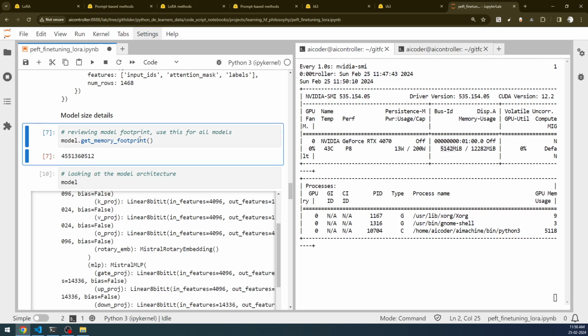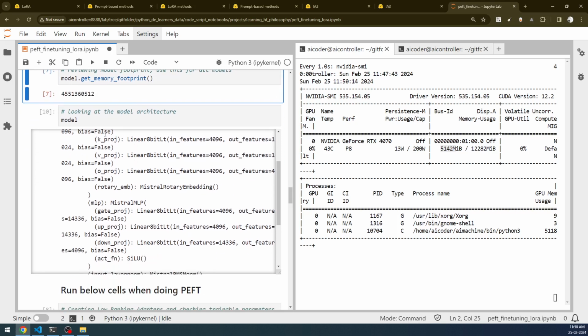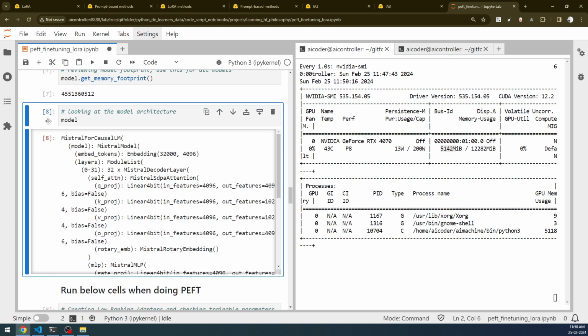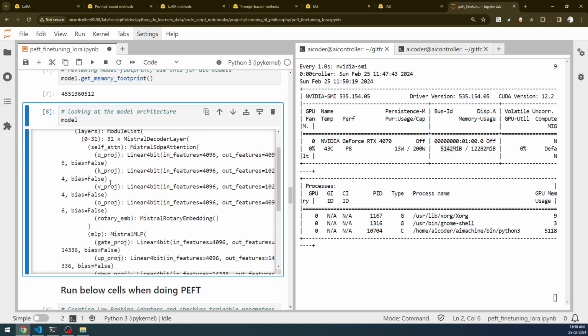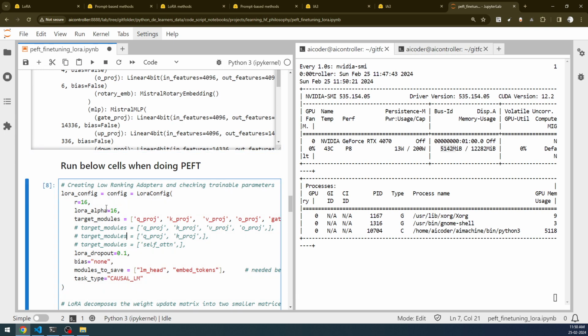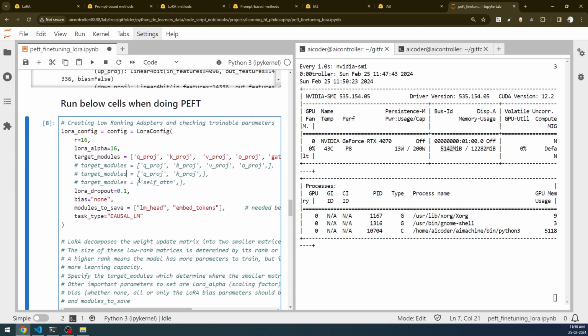You can look at the memory footprint. It's 4.5 GB. It's a bit off, but it's okay. And you can look at the model also. So these are the various model parameters. But now we are going to do the LoRA configuration.